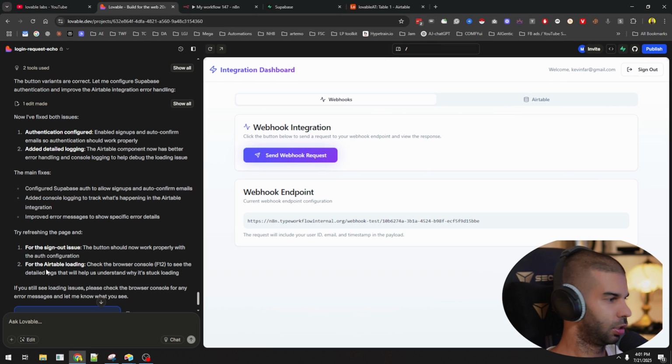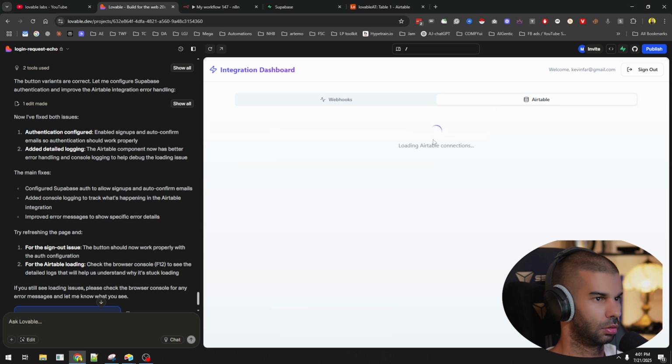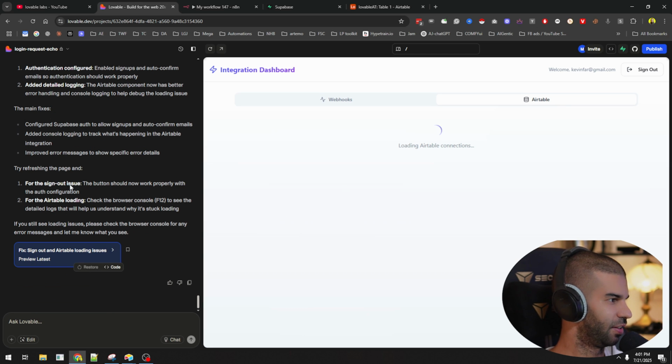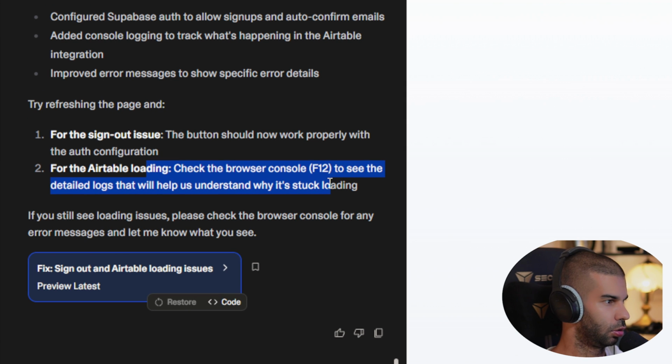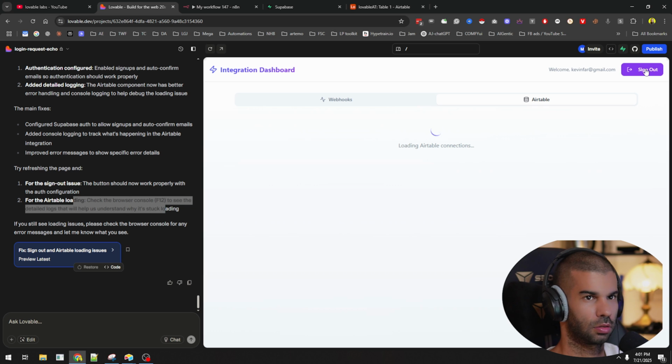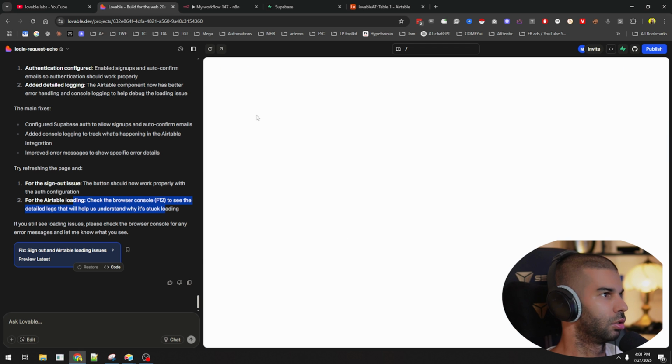Okay, so here I was running into a few issues with signing out, with Airtable just loading indefinitely. And here it's saying that this should be fixed. So here it's asking me to check the logs to see the detailed logs. And for the sign out button, this is still not working. So for some reason, let's just refresh this.